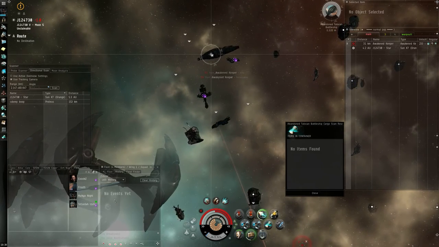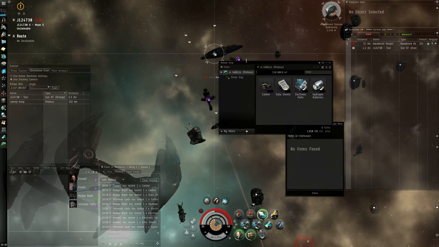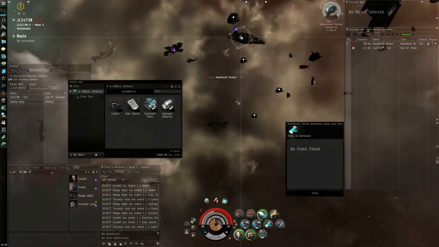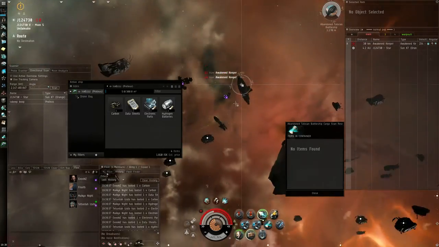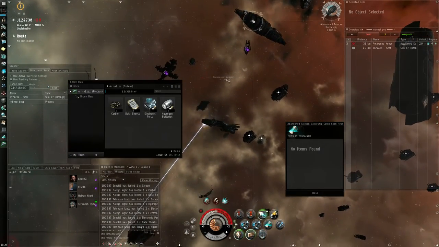See, does this show in loot history? It does not. Okay. I got a piece of carbon. All right, I just opened up my cargo hold. I got carbon, electronic parts, and hydrogen batteries. I got carbon, data sheets, electronic parts, and hydrogen batteries. You guys want to eject your cargo so I can loot it to show everything we got?